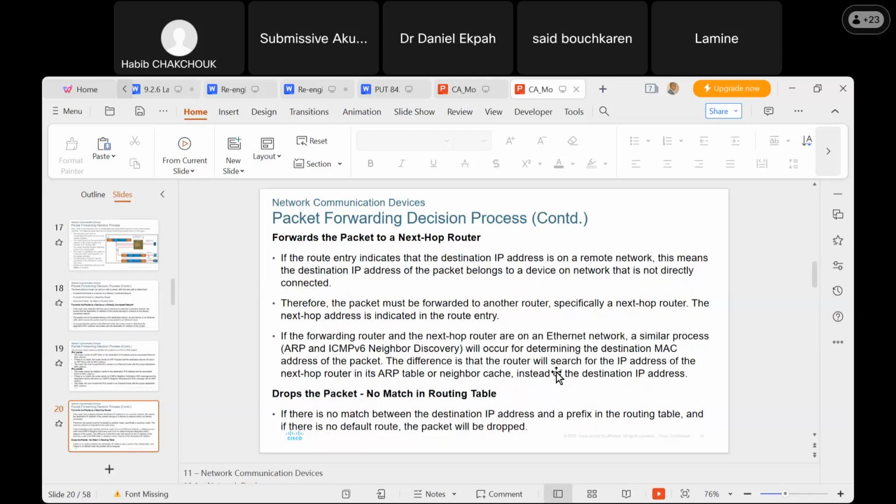So let's look at forwarding the packet to the next hop router. If the route entry indicates that the destination IP address is on a remote network, this means that the destination IP address of the IP packet belongs to a device on a network that is not directly connected to it. So we've actually explained this before. These are conditions that we must know: before the router forwards a packet to its next hop, it has to do this check.